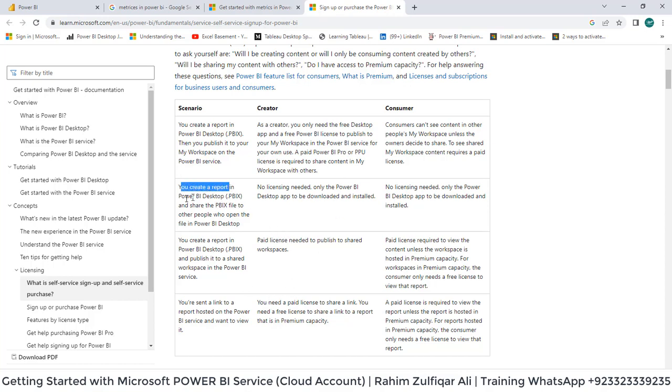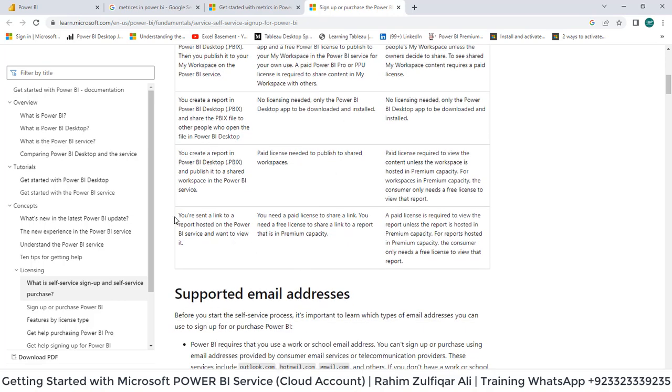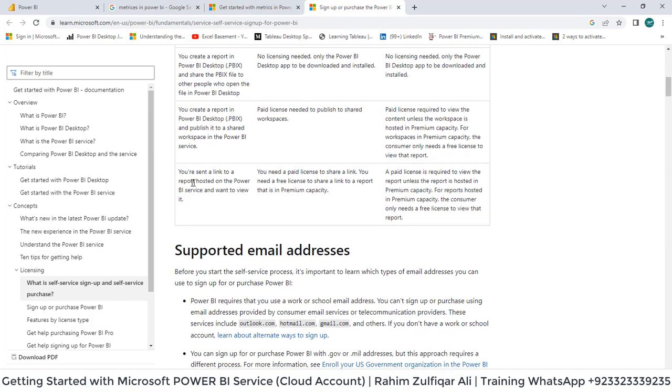For example, you create a report in Power BI Desktop and share the PBIX file with other people who open the file in Power BI Desktop. No licensing needed, they only need the Power BI Desktop app to download and install. Then you create a report in Power BI Desktop and publish it to a shared workspace in the service, so it requires paid licensing. You are sent a link to a report hosted on the Power BI service and want to view it. For this, again, you need a paid license. You need a free license to share a link to a report that is in Premium capacity.